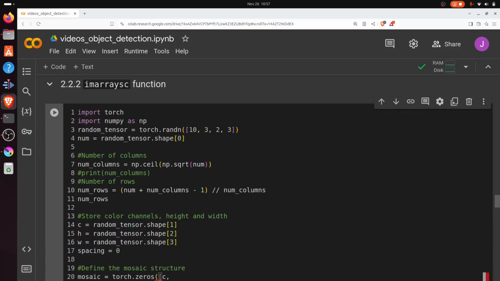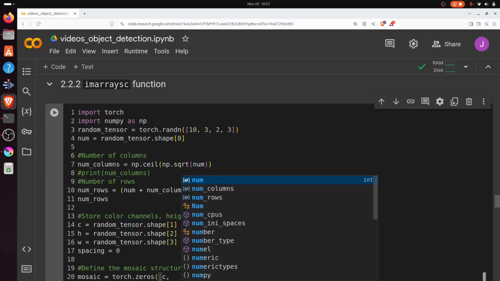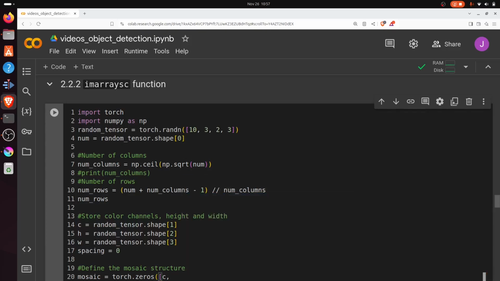Okay, so in this case, we define it above. This number of rows is going to be the following. Okay, just like that. But is that enough? The answer is no. Why? Because as we explained, we need to introduce spacing, so spacing in between cropped images.